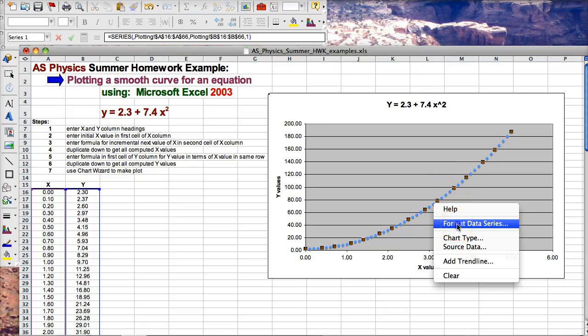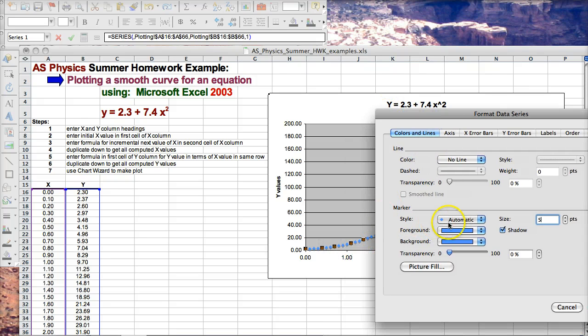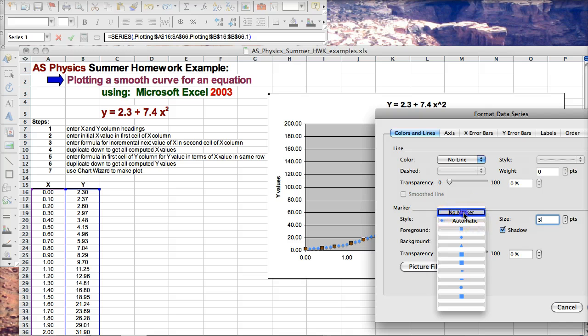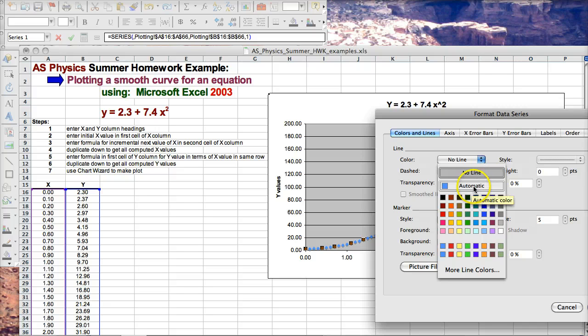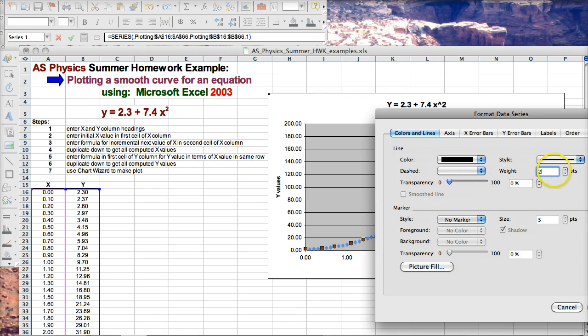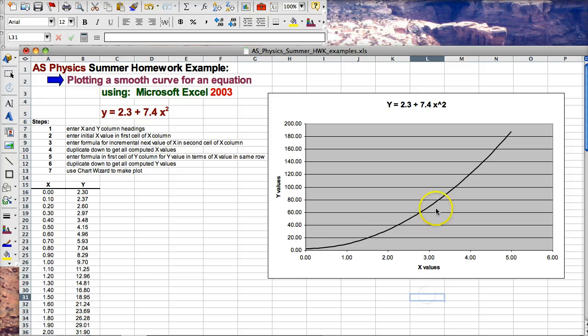Remember, this is a series of data. We want to format it. We do not want a marker. That's what the individual points are. They are markers. So instead of saying automatically do a marker, no marker. And now we want a continuous line, so instead of saying no line, we want automatic. But light blue is a lousy color for this. Let's make it black for now. We could make the line thicker, that's what weight is, and we could make it dashed if we wanted. There's some way to make it dashed, I forget. Anyhow, it's not important. This is what we're doing, and now we bring it back and say OK, and bingo, we have a nice smooth plot of our equation here.